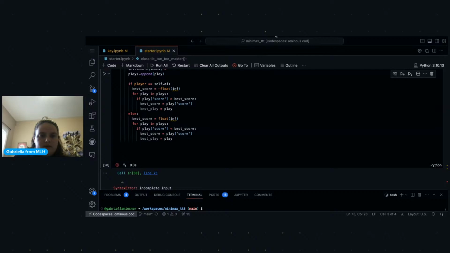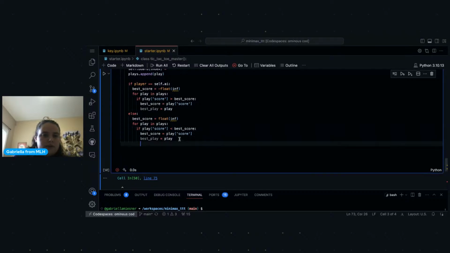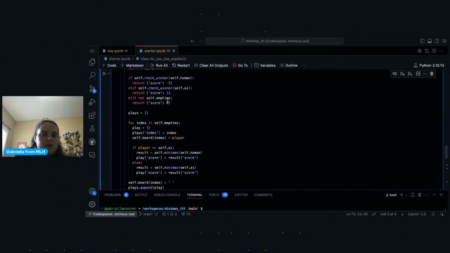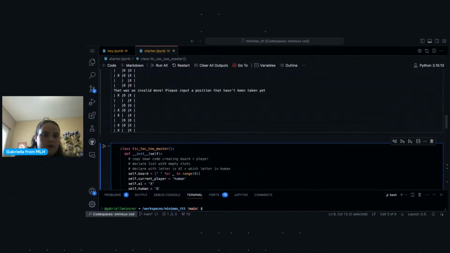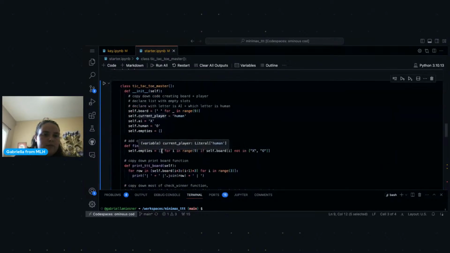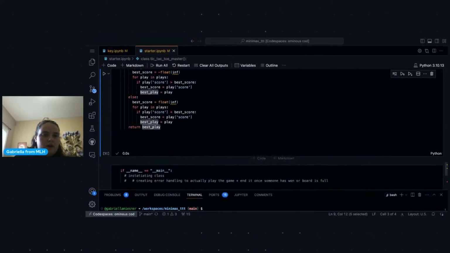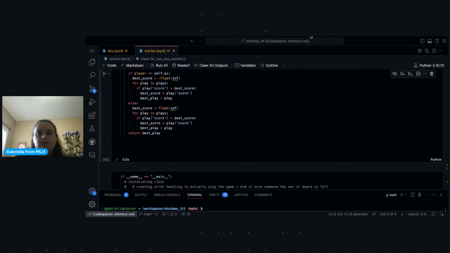All right, I think that is everything we need for that. And then I'll be returning the best play. So this is going to actually act on the best play it finds. I'm going to run this code once more, make sure we're not getting any preemptive errors. Looks like we're good to go. So we'll keep trucking along with this function.